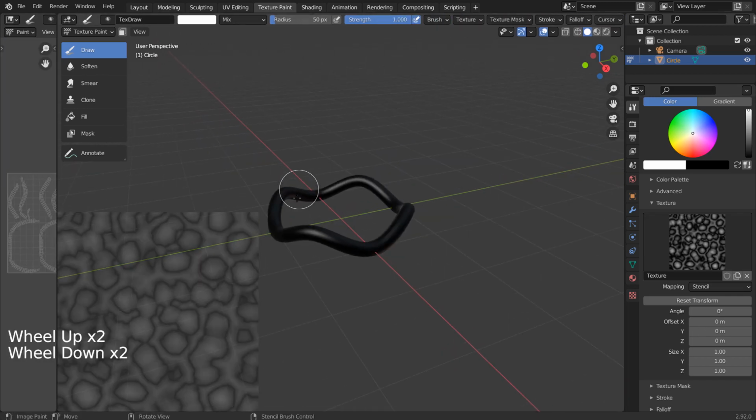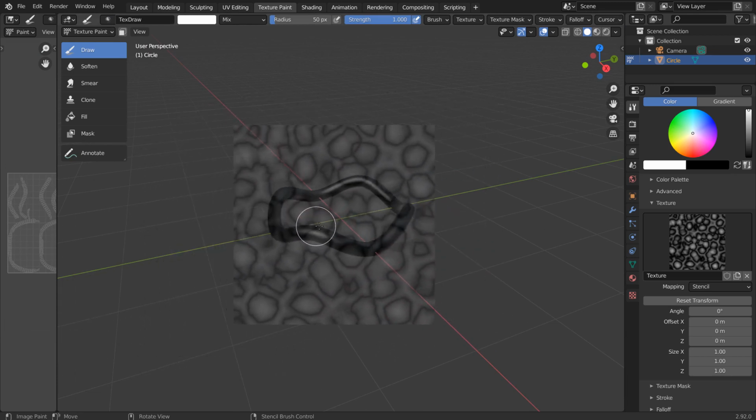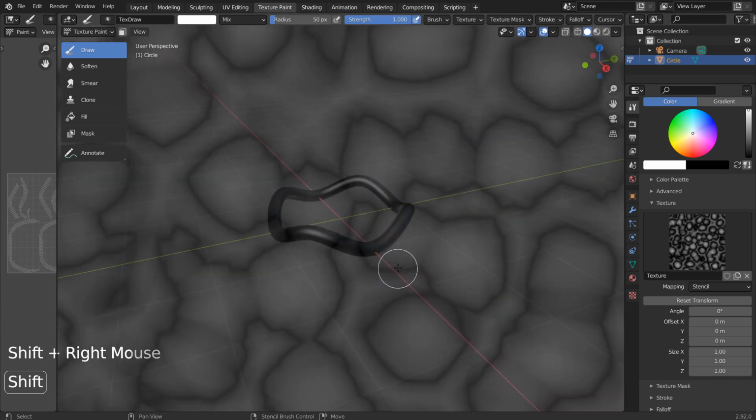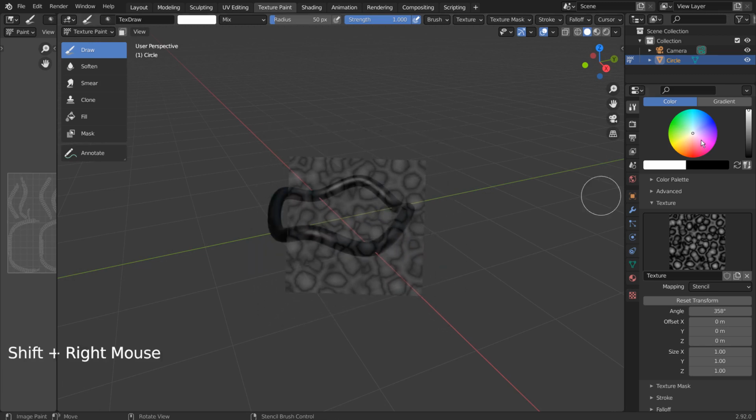Right-click and drag will move the stencil. Shift-click and drag will zoom, and Control-click and drag will rotate. Let's left-click to paint.